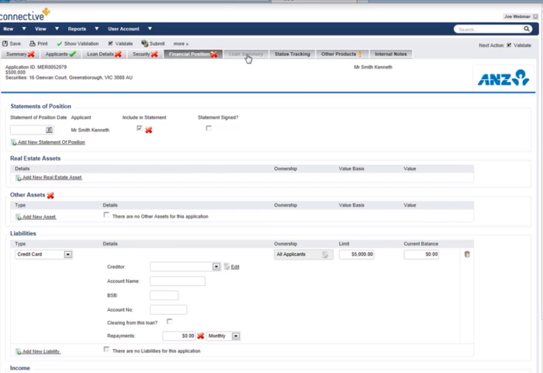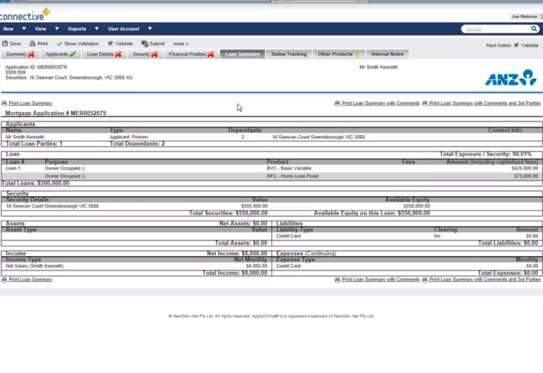You can click on Loan Summary and it'll give you a one-page sheet just giving you a quick, and there it is there, a bit of a summary. So your applicants, the loans and all splits, security details, available equity, assets, liabilities, incomes and expenses. Yes, it's all good to go. What you do then, the client says, yep, let's submit it.